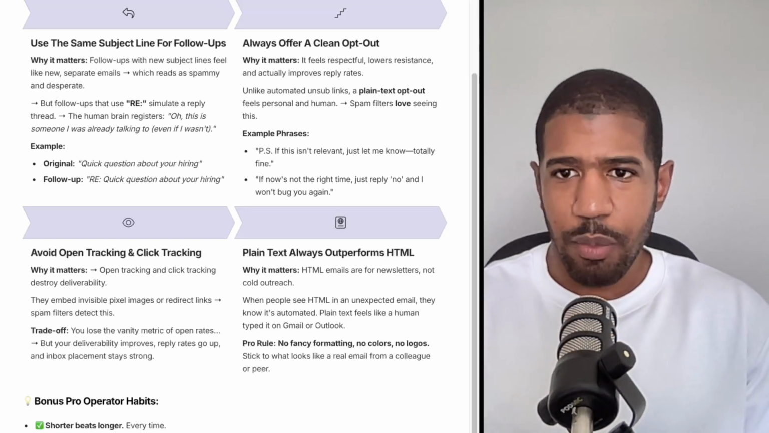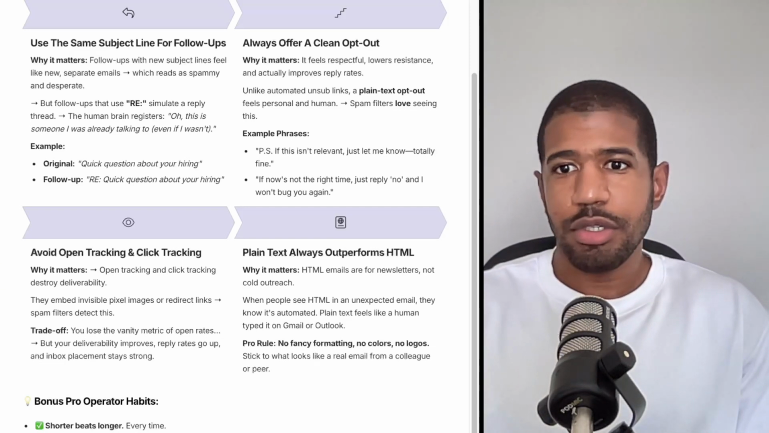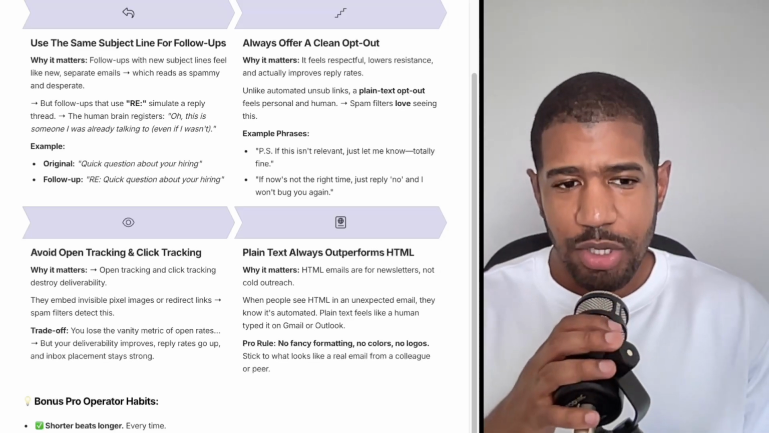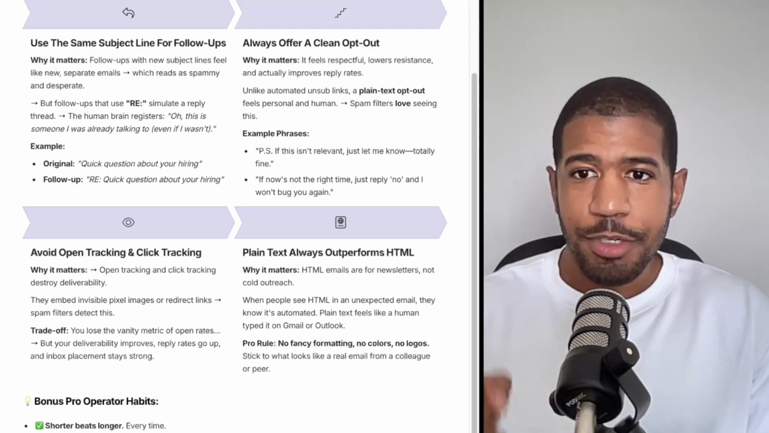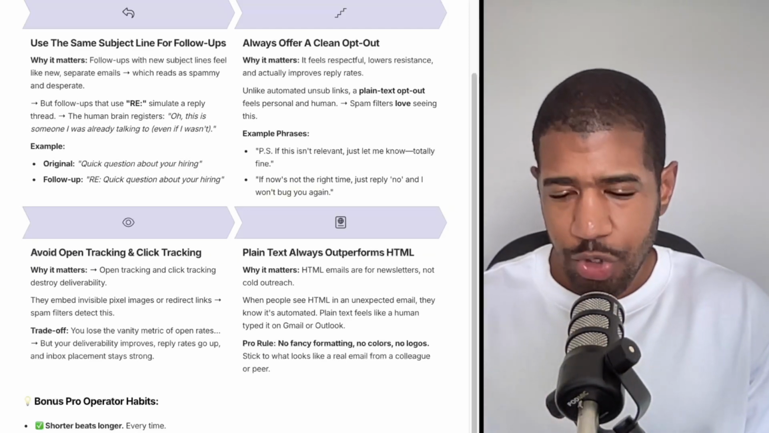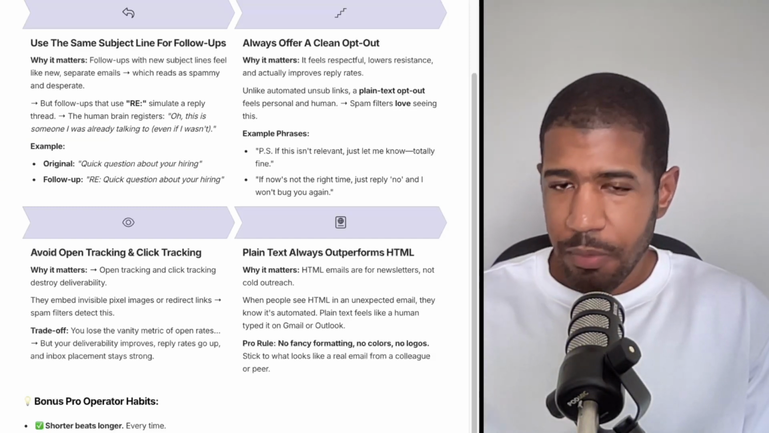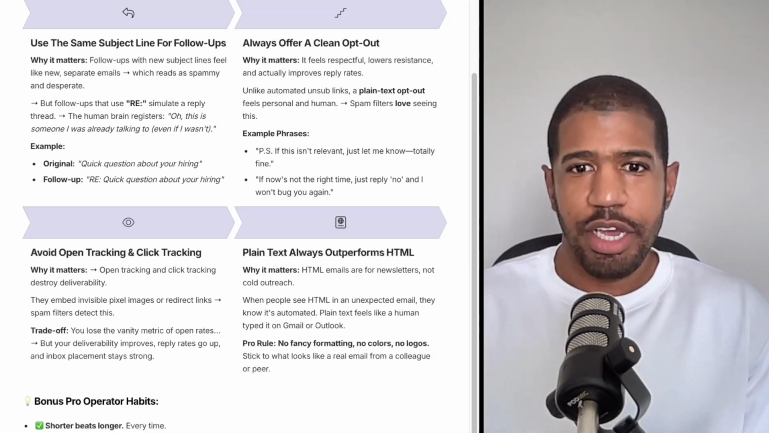Yeah, it destroys deliverability, and then send it in plain text. No links, no HTML, plain text on any sequencer, on any email sending platform. Smart Lead, Instantly, there's an option to send it in plain text. Find it. I will show it to you when I do my Smart Lead tutorial. Find it and select it. Only send it in plain text.